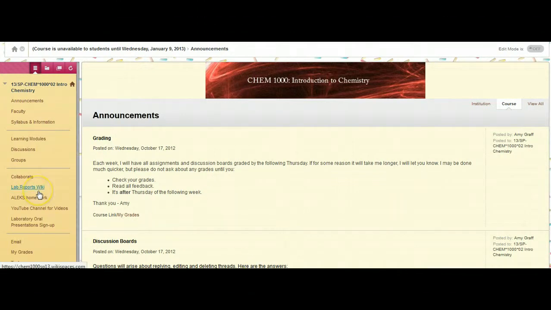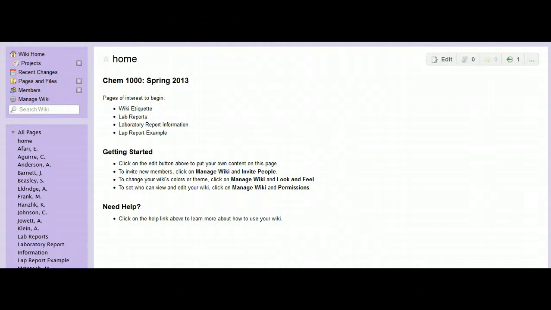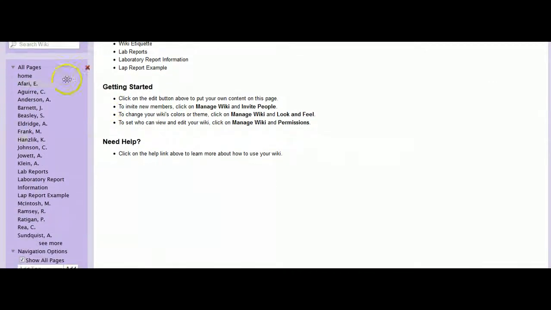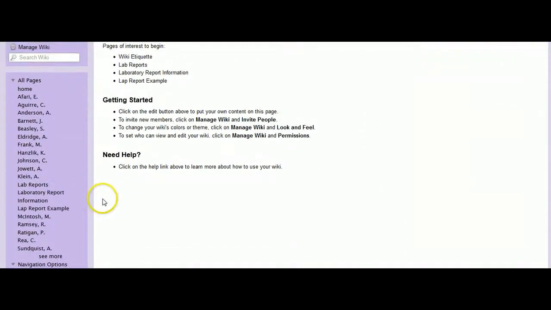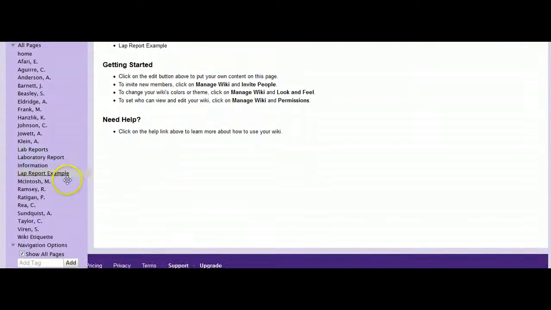What you're going to do is click on Lab Reports Wiki. It's going to open up in a new tab, and it's going to look like this. I do have to invite each one of you to the wiki as well as some other things. You'll notice that on the left hand side of your page there is going to be a menu, and there's also going to be a list of all the pages; each one of you has your own page. Now you'll want to see more because there are other things as well that I want you to look at.